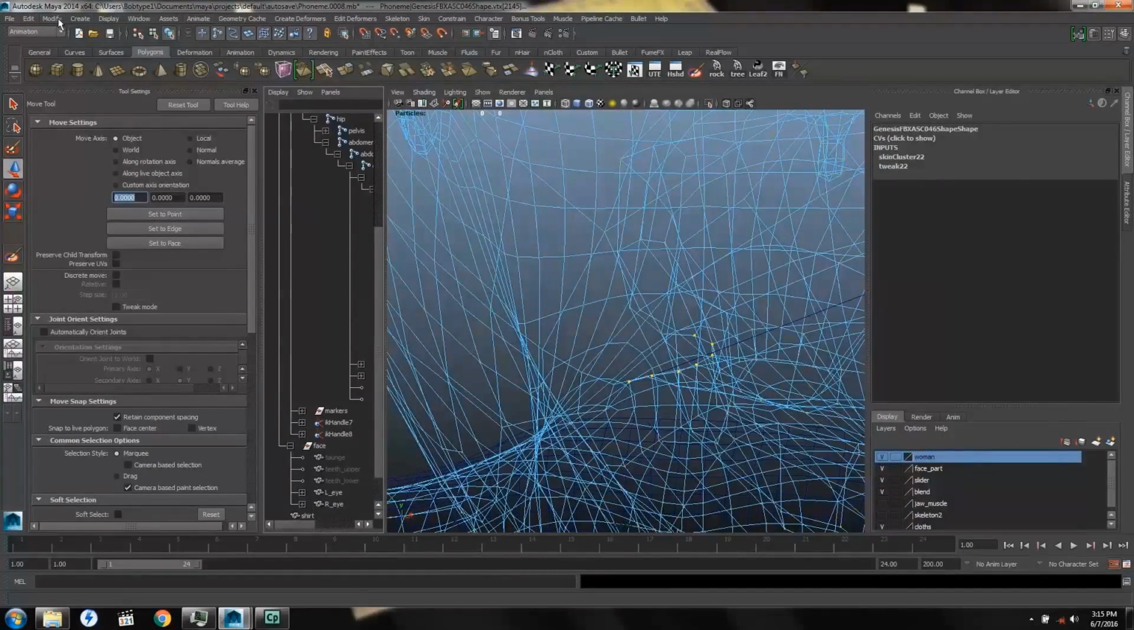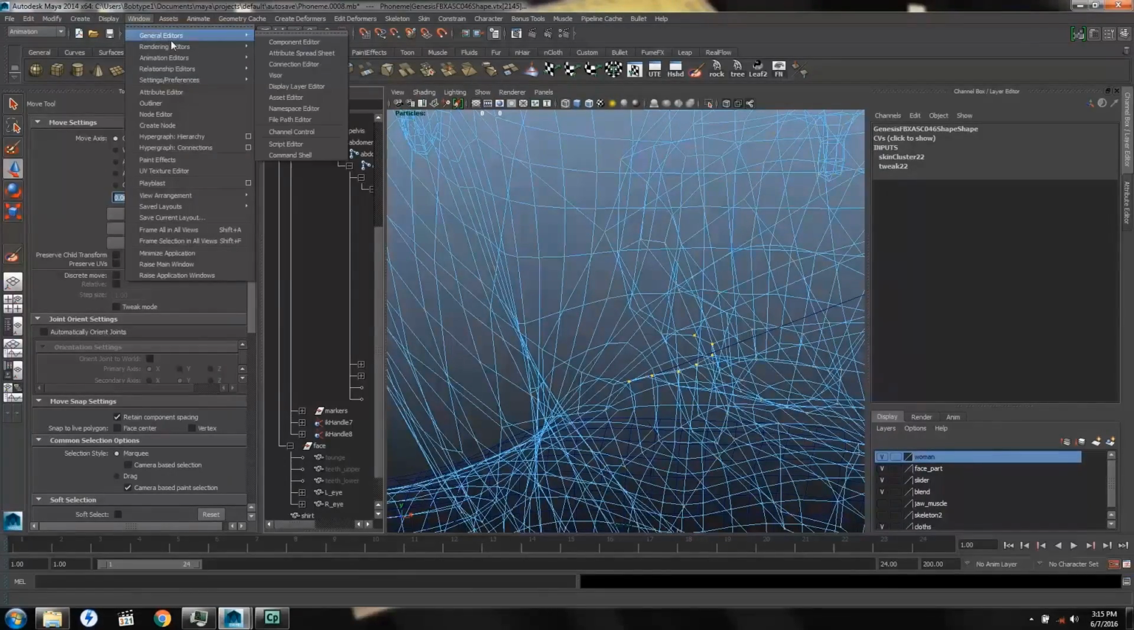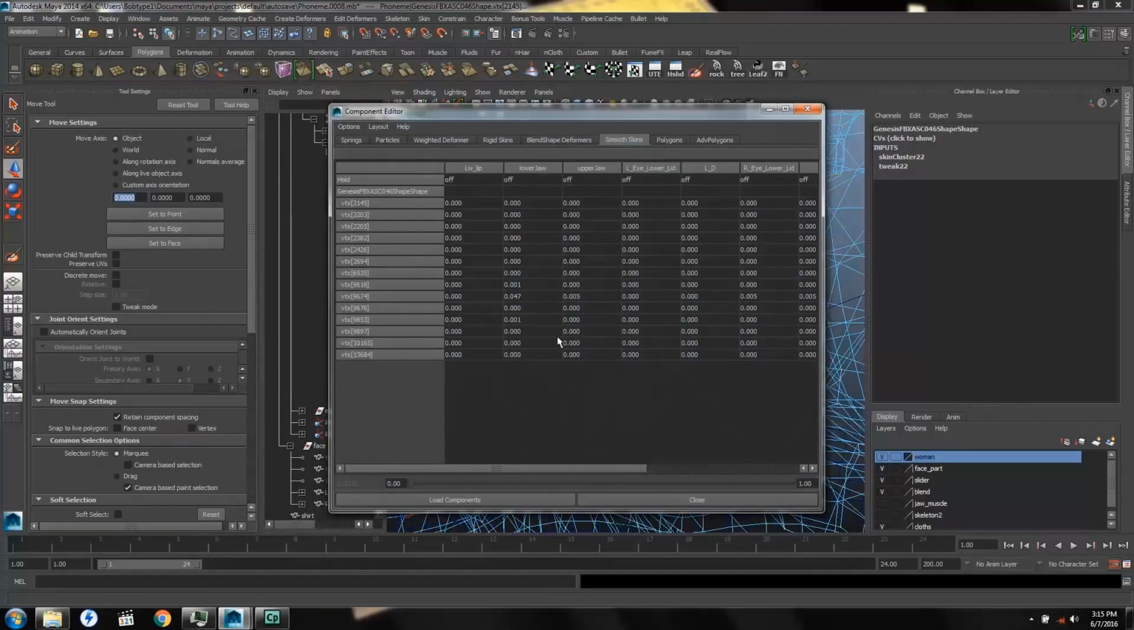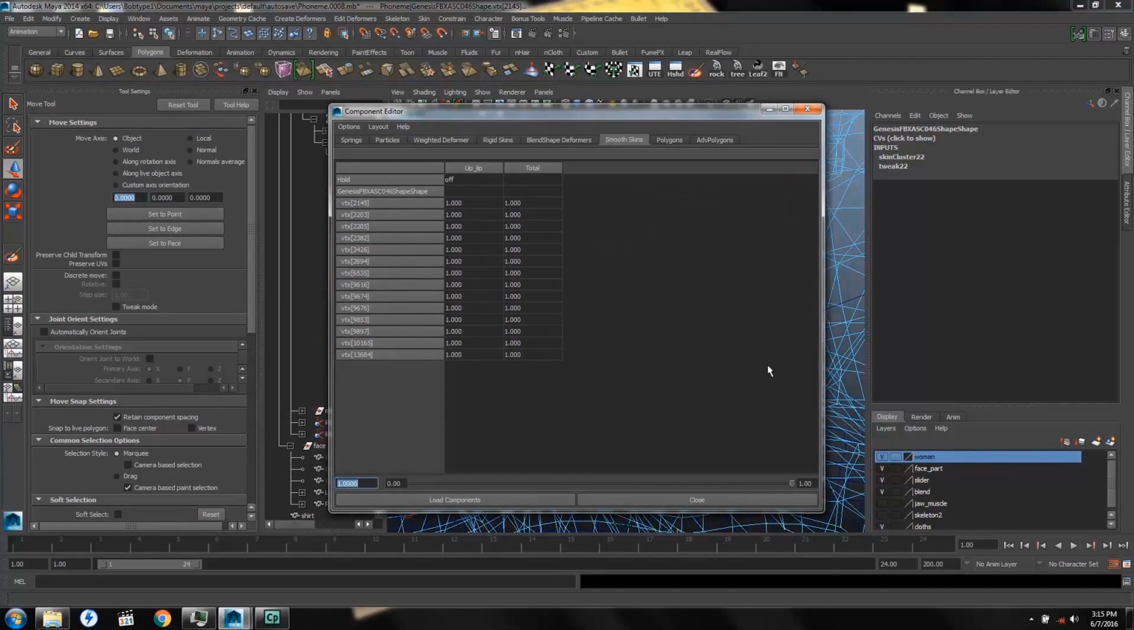Once we have the vertexes selected, we're going to go to the Window tab under General Editors and open up the Component Editor. Under the smooth skins, we have access to the influences for each vertex. I should have chosen the lower jaw curve first, but instead I put all the influence on the upper jaw, then losing the ability to split it with the lower jaw, and I had to reselect the vertexes a second time.